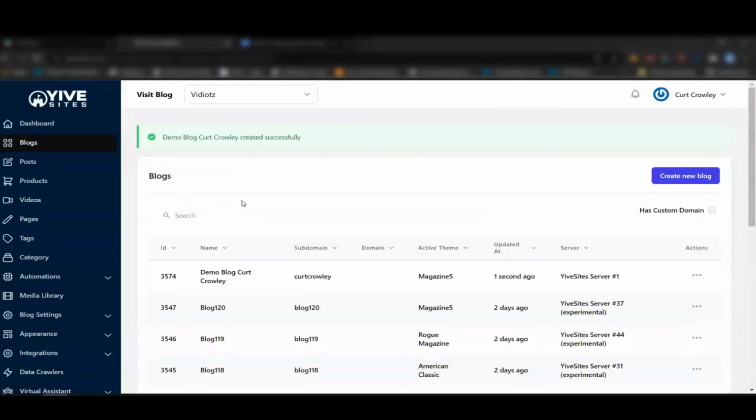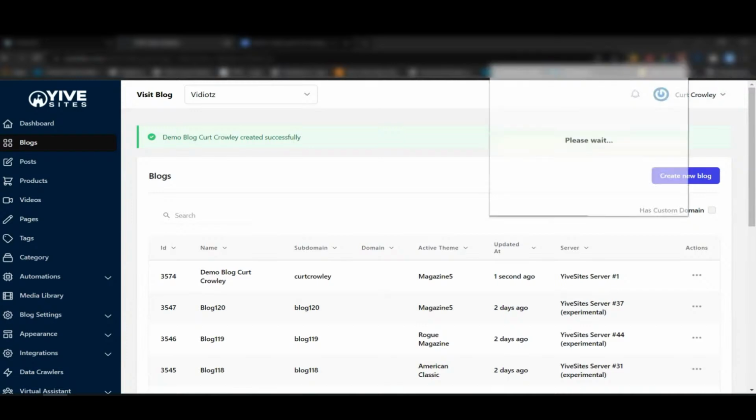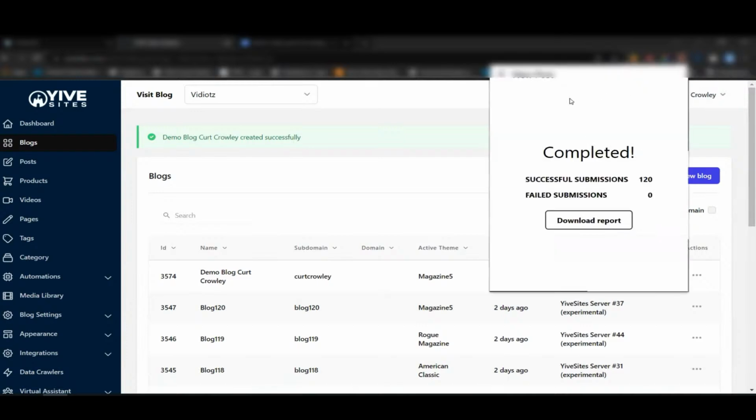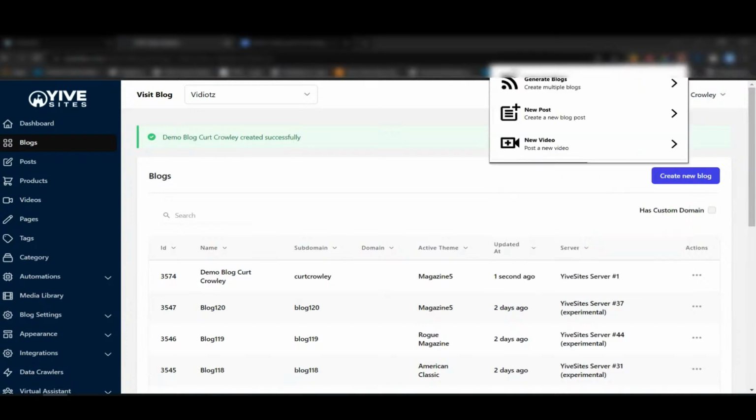I'm going to minimize this. Now, when you subscribe to Auto Yive, you're going to be getting your own unique key. The only time that you can put in your key is once you go to yivesites.com. This extension only works inside of Yive Sites, so keep that in mind.